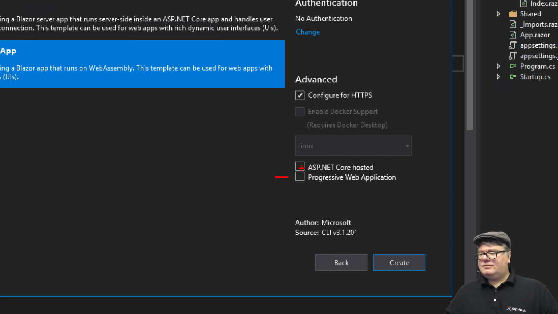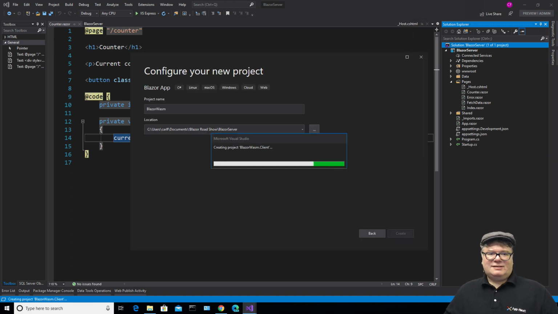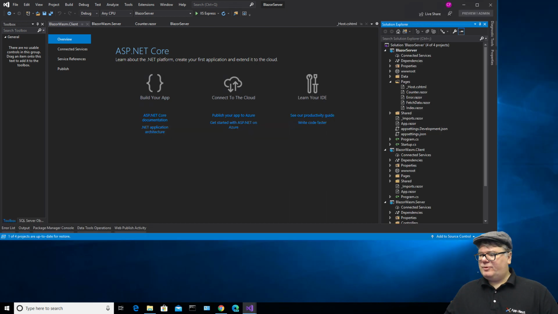Then also, there's this guy, ASP.NET Core Hosted. And I'm going to check that off, because if you don't check that off, you get one project, just the client app that's going to run in the browser. But I want a server app to also work with this.